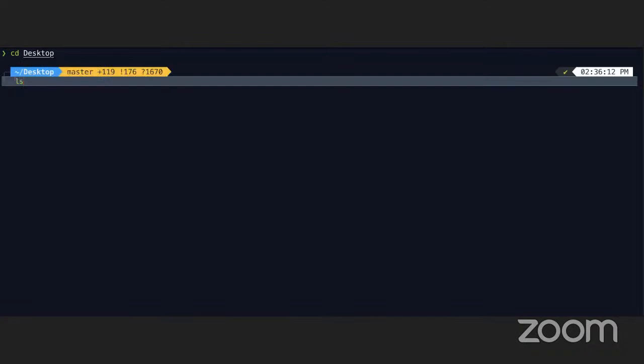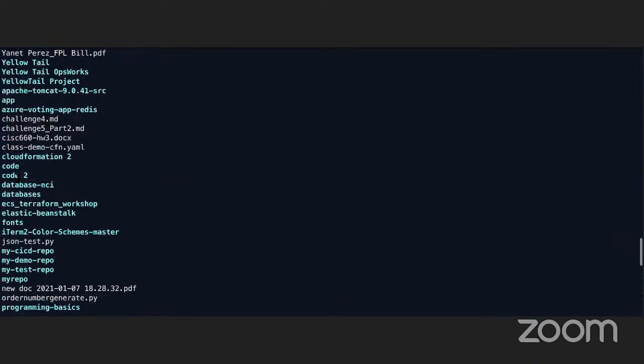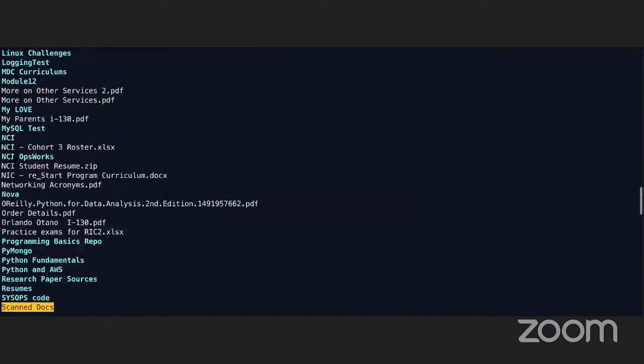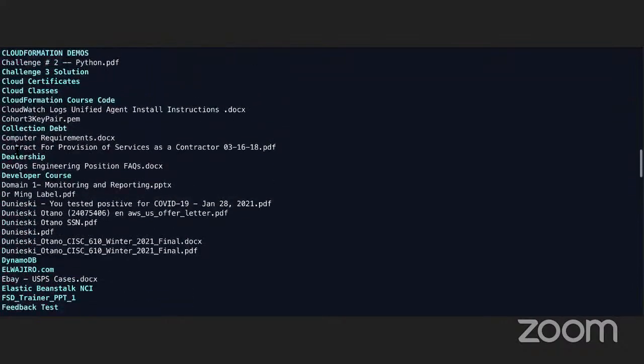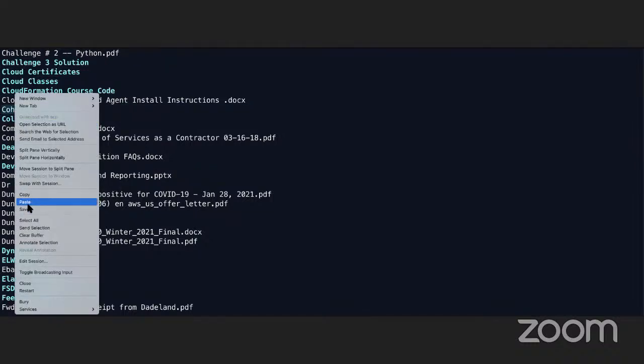So I'm going to first find the key. The key is on the desktop, right? The key is cohort 3. Also, we can't do this if you don't have a Mac computer; no, you cannot do it this way. So cohort 3 is right here. I'm going to copy this.